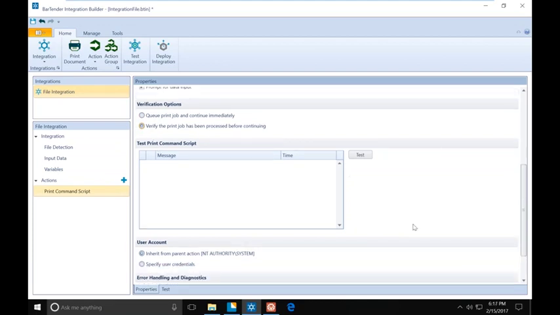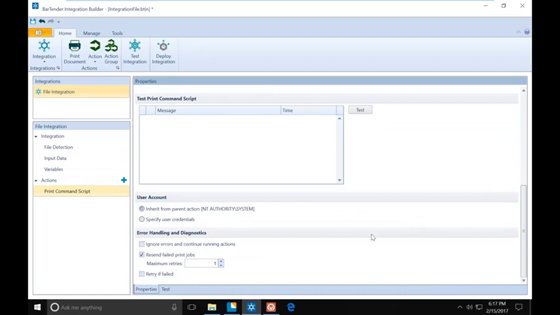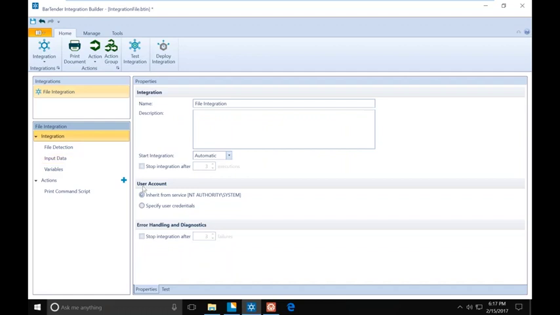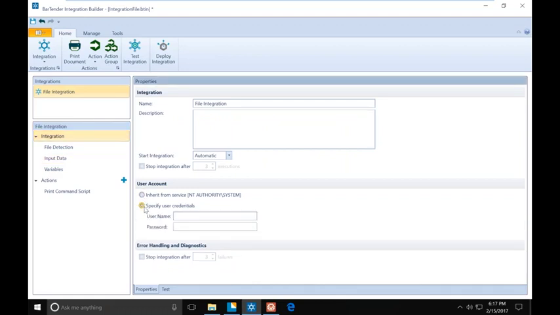Then the last thing at the bottom here that we really need to pay attention to is the user account. Now, if we actually go back up to the integration, we can set a user account. So we can specify a username and password for the whole integration to run under.